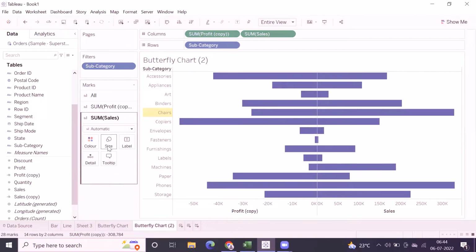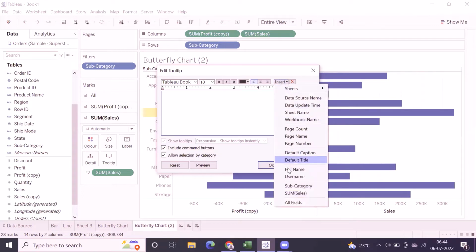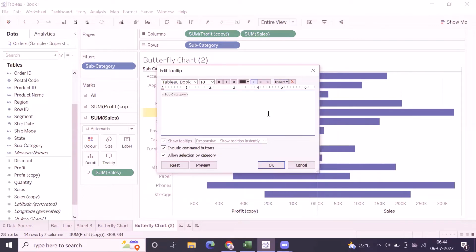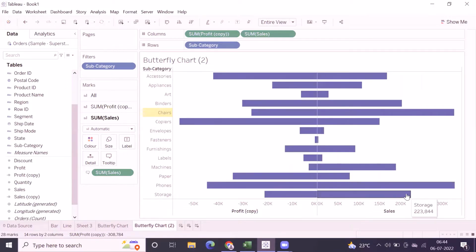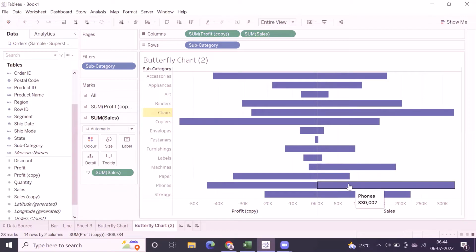So now, it's not showing up when I remove all. Okay, that's fine. So now when you drag and drop sales into tooltip, it's not reflected here, right? You have to insert subcategory, insert sales. Now it's showing up, right? Yeah. I'll do the formatting, but try to understand. Okay, perfect.